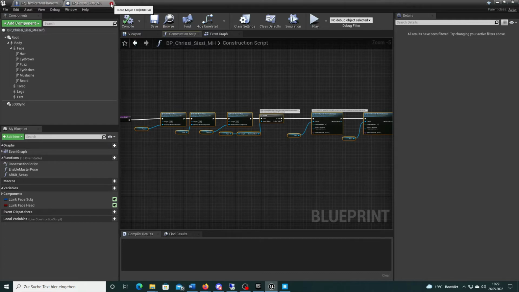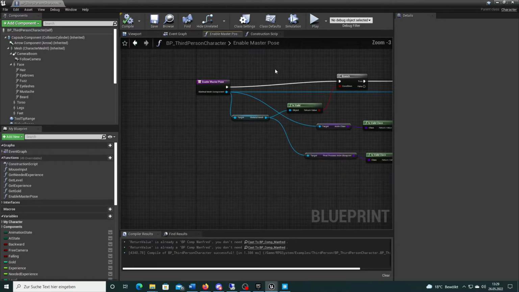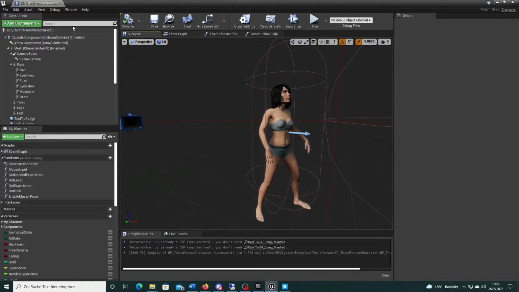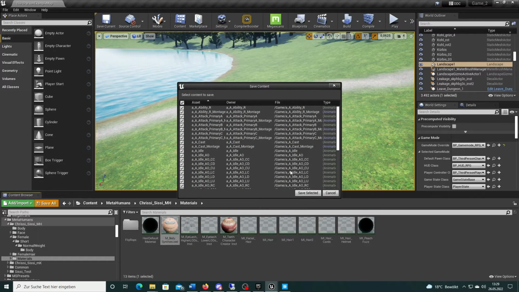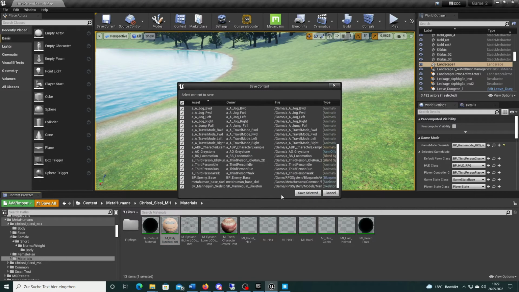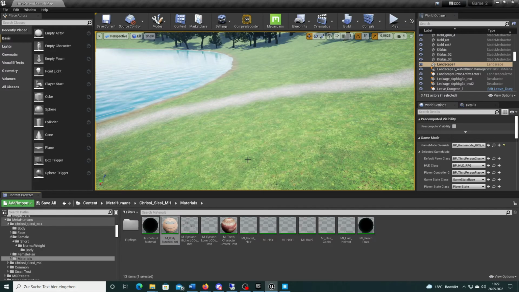So we can close the blueprint from Metahuman and we can close the third person character blueprint. So for security reasons, save all. You can see we have many things to save. After that, we can start with equipping our character.